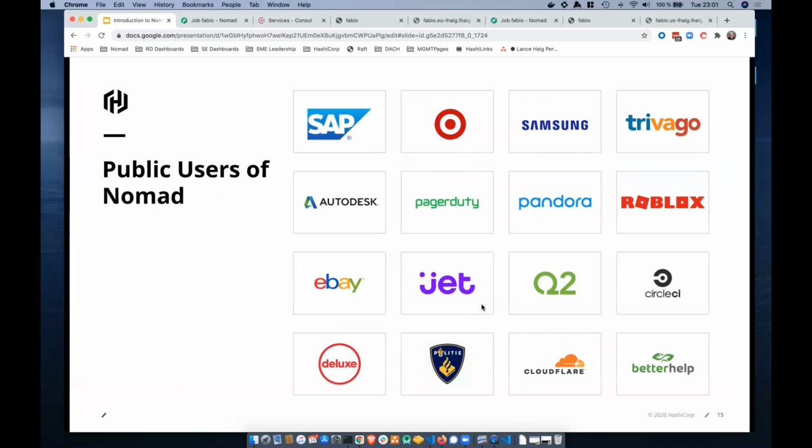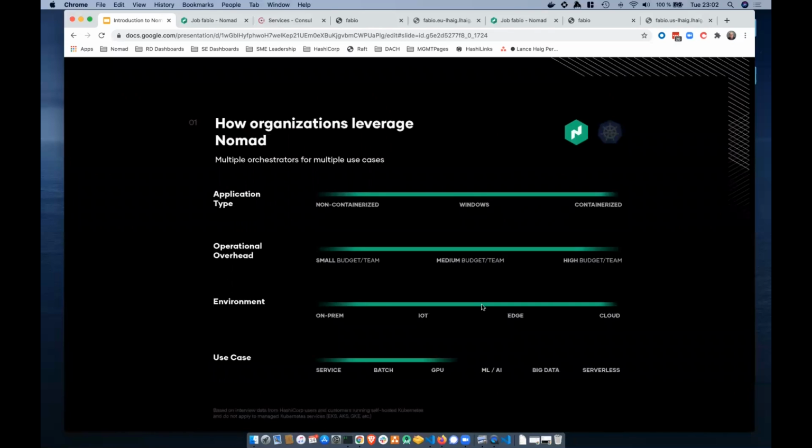There's a bunch of public users, and I'm sure you're recognizing some of the names out there. SAP, Target, and Roblox, for example, are huge users of Nomad, and obviously Cloudflare uses Nomad extensively within their environment. We've spoken to our customers. We did a bit of interviews and asked them how they use Nomad.